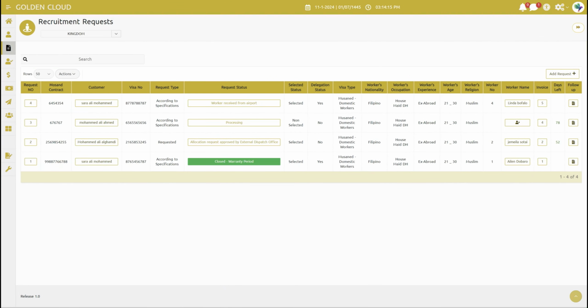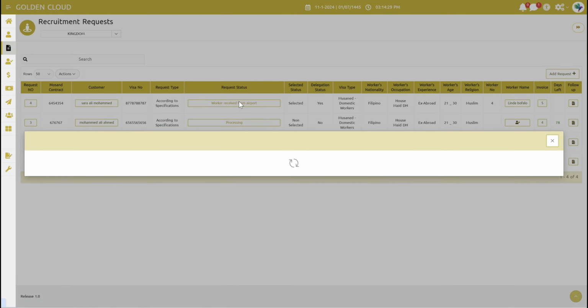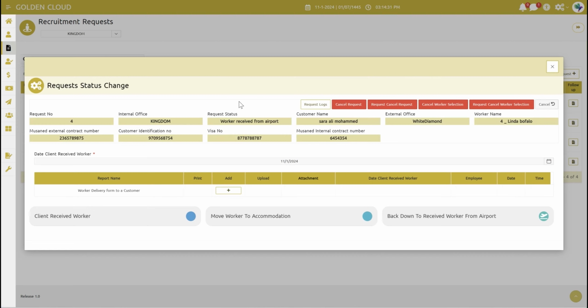As we move forward in updating the request status after receiving the worker from the airport, we encounter two possible scenarios that require our attention. So we will click back on the status itself and browse the two scenarios that we might face. Here we have two options or two buttons: client received worker and move worker to accommodation.